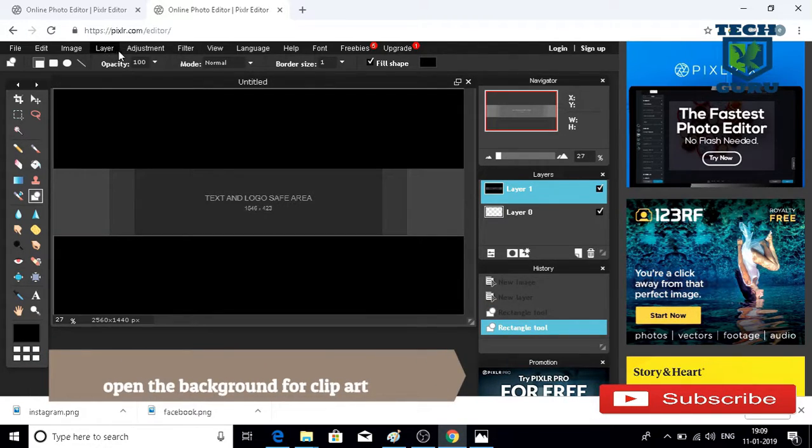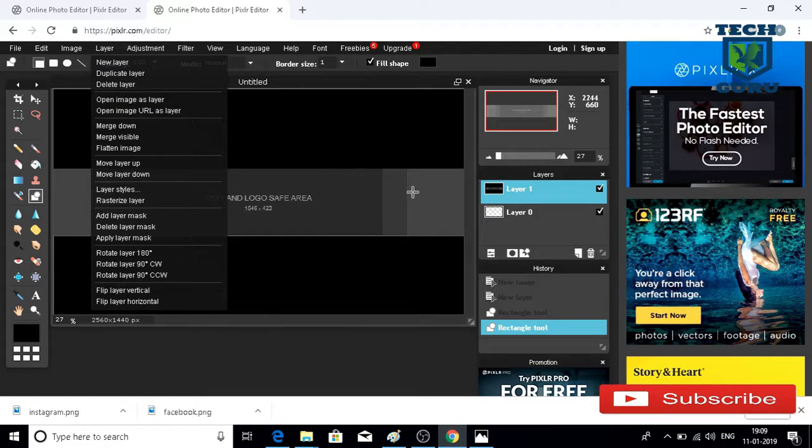Now again click on Layer, then Open Image as Layer. Select the background image. You can download it from internet.